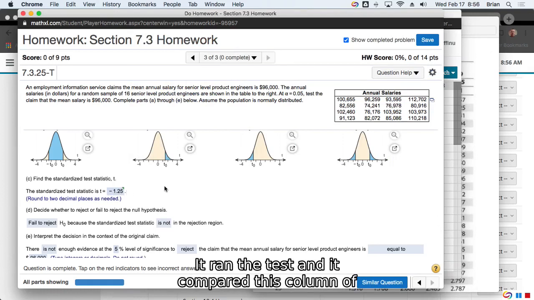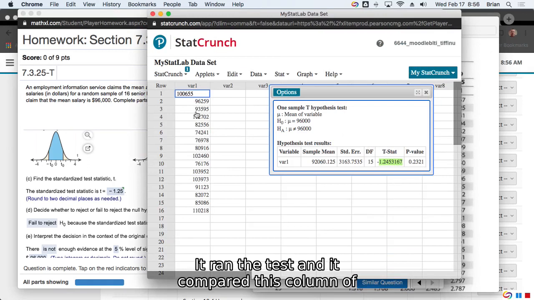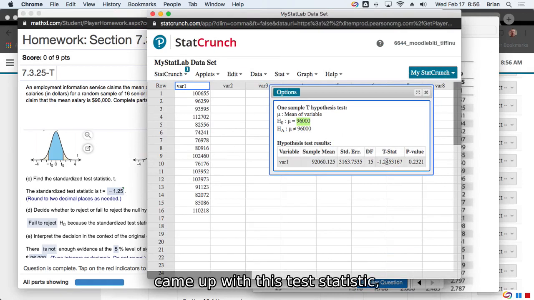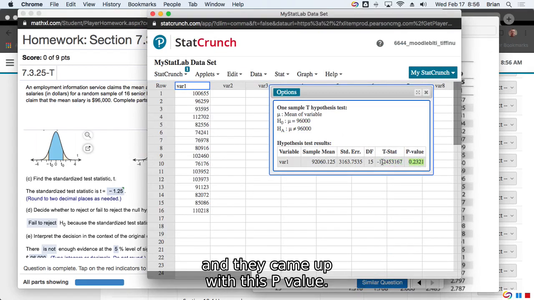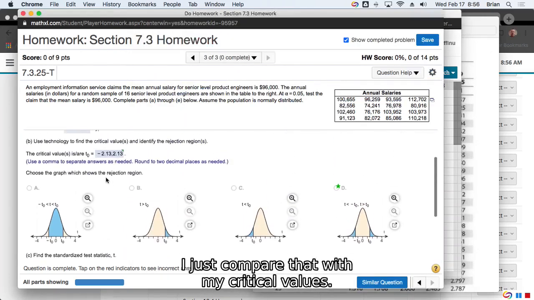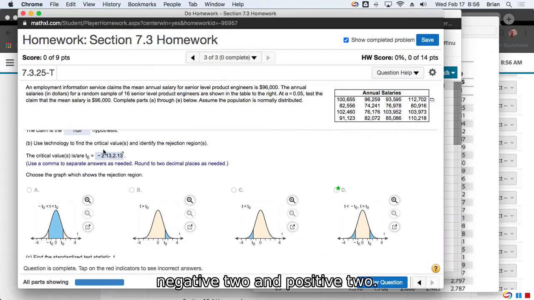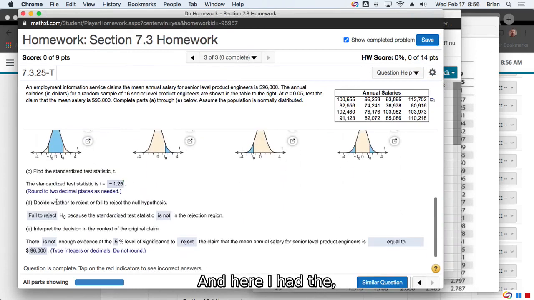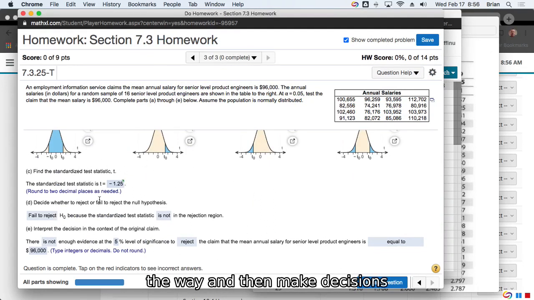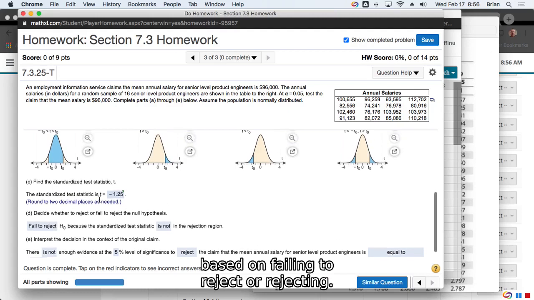It ran the test and it compared this column of data to the 9,600 or 96,000 that I was dealing with, came up with this test statistic, and it came up with this p-value. So now I just compare my test statistic with my critical values. Over here, I had critical values of negative 2.13 and positive 2.13, and here I had the test statistic. So then I run that test statistic the rest of the way, and then I make decisions based on failing to reject or rejecting.